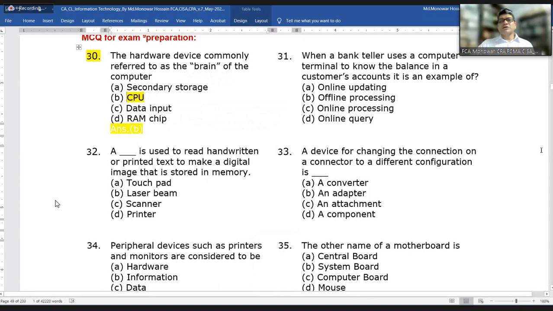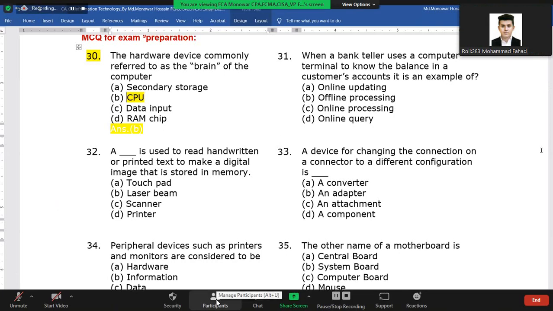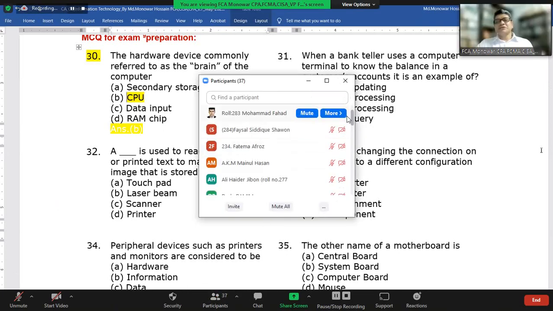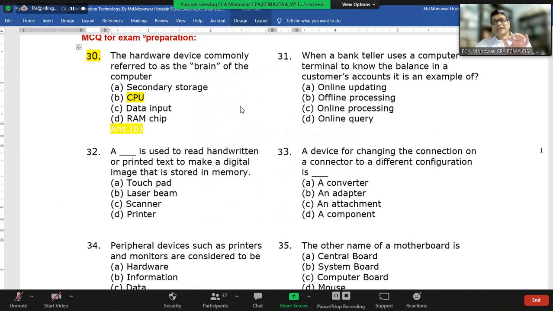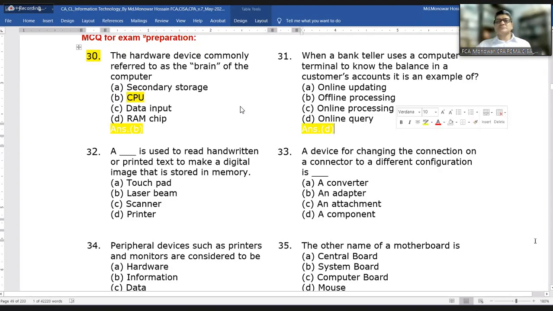And 31, when a bank teller uses a computer terminal to know the balance in a customer's account, it is an example of what? What would be the answer? Online query.